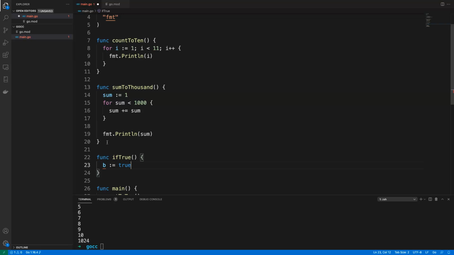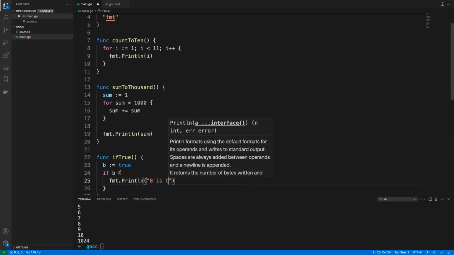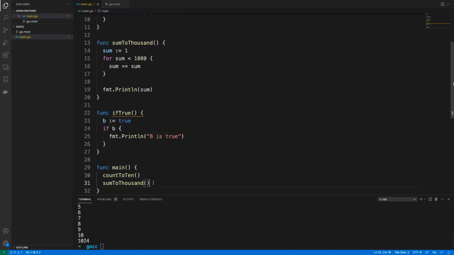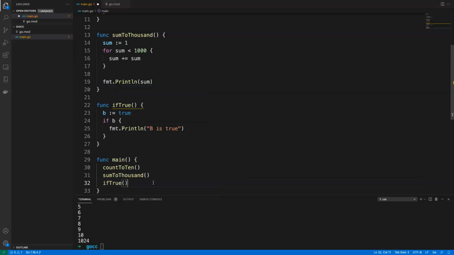Now, the most basic way we can do this is we can say if b, which is a Boolean here, a true Boolean, then we're going to create fmt.Println, and we're going to say b is true. Okay. And so I'm going to add this in here. I'm just going to show you that this is working as we expect it to. When I save this and run it, you can now see b is true, which we just defined it as true, so we expect that. Okay. So if true, we're going to run whatever's in here. If this condition is true, we're going to run whatever is inside of the if block.